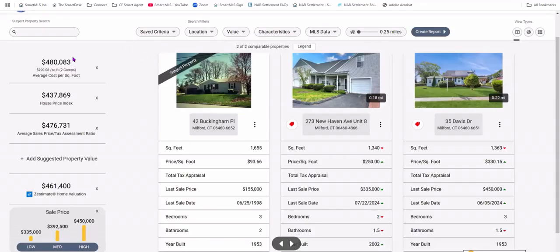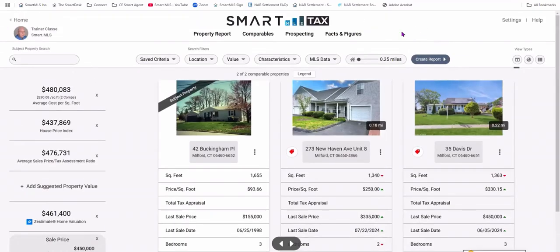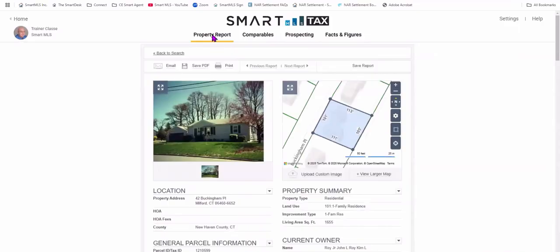On the left, over here, you'll see numbers. There's valuations, house price index, average sales. And again, here's the Zillow estimate. And again, you can remove any of these that you want. And you can add your own suggested property value. So here's the sales price right here, estimates there. And you can hit create report. And there you are. You'll create the report for the client or anybody really, but usually this one is for clients.